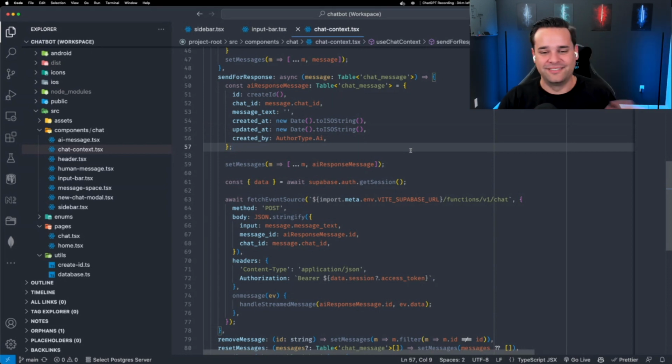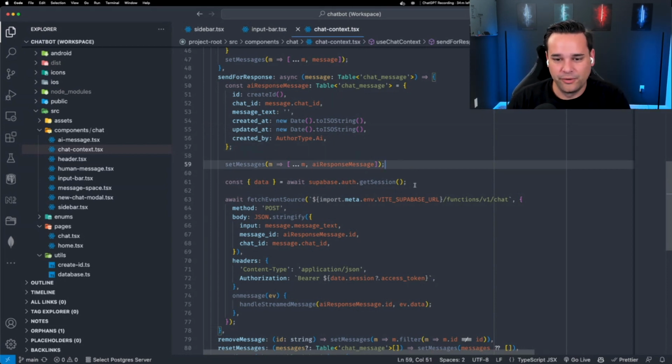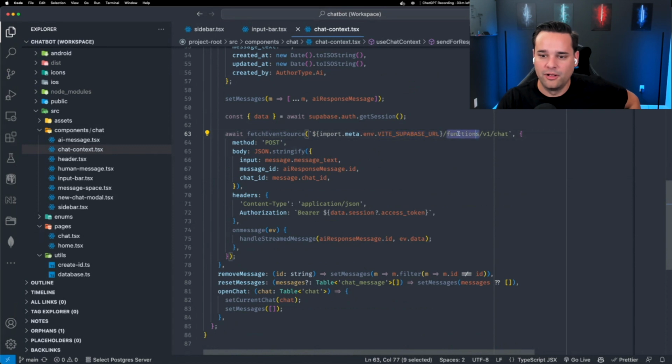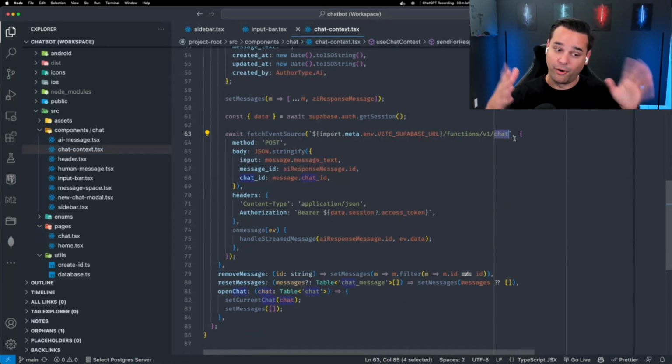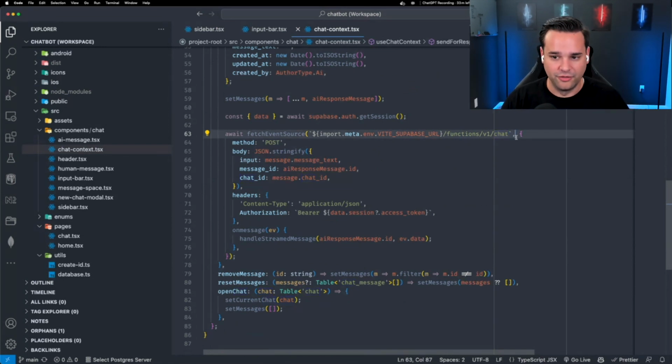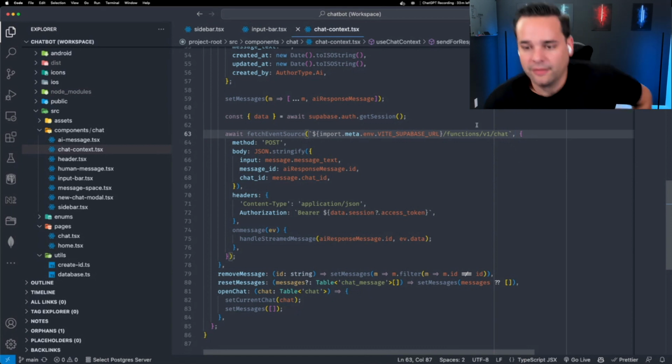So yeah, that's our optimistic behavior, right? Once that's done, we're going to grab our Supabase session, and then we're going to make a call here. We're going to call our Supabase URL, our functions, and our chat function. So we have an edge function. We haven't talked about this yet, other than to say this is part of our workspace. So we'll jump over to there. We have a chat function that we're going to call. And essentially, the goal of this chat function is to take in the message and talk to OpenAI.